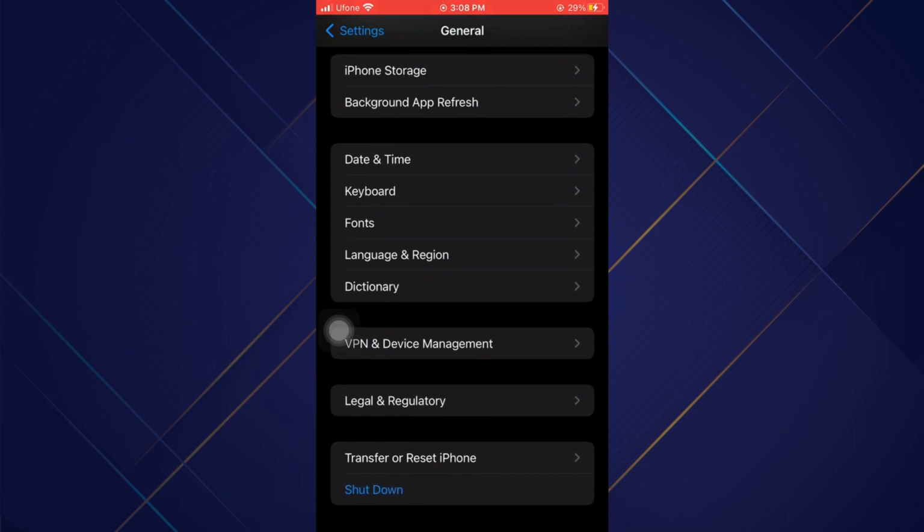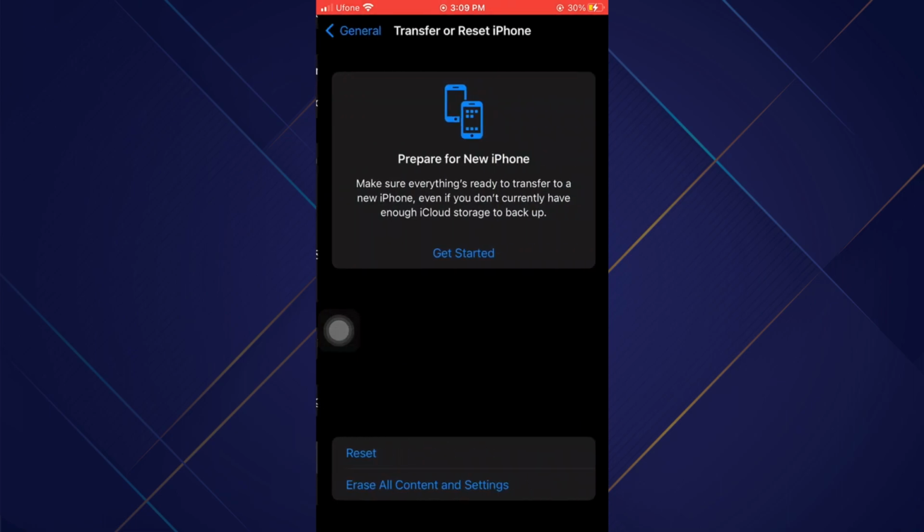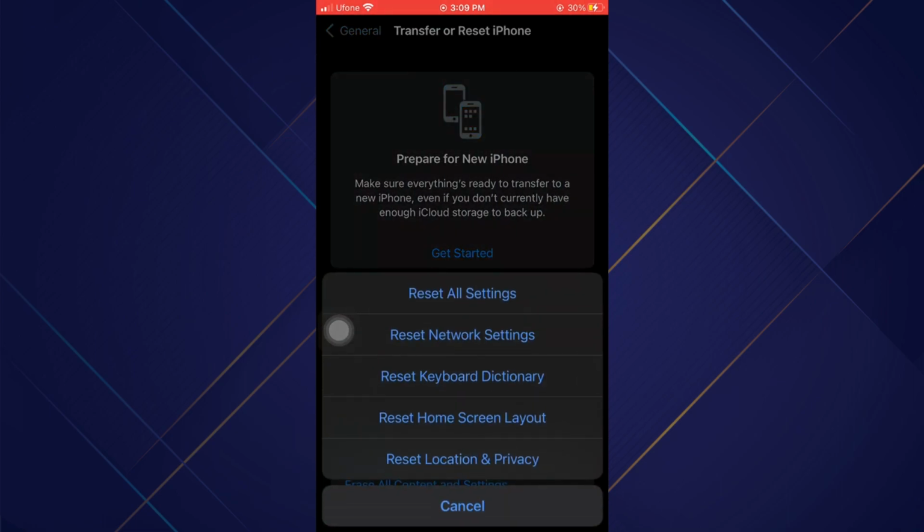Now scroll down again and select shutdown, and it will simply restart your phone normally. And then you can tap on transfer or reset iPhone and tap on reset. Select the preferred option and reset your iPhone.